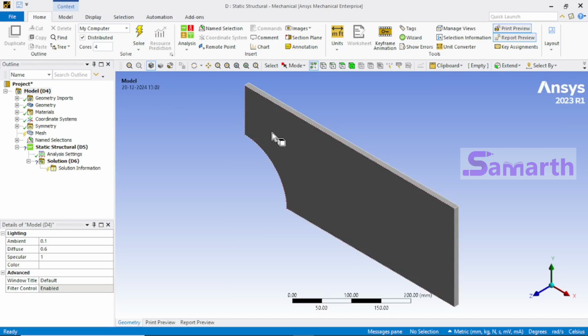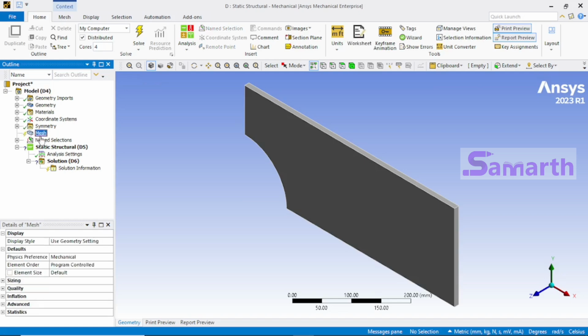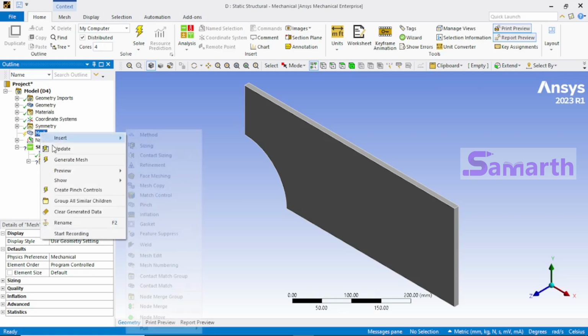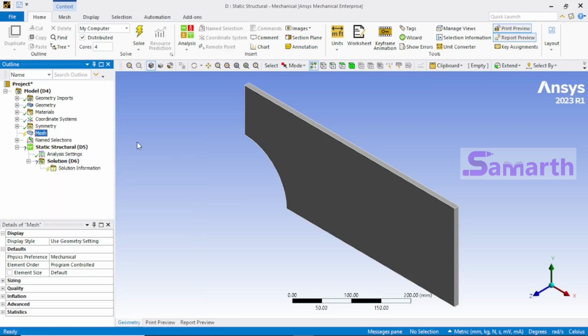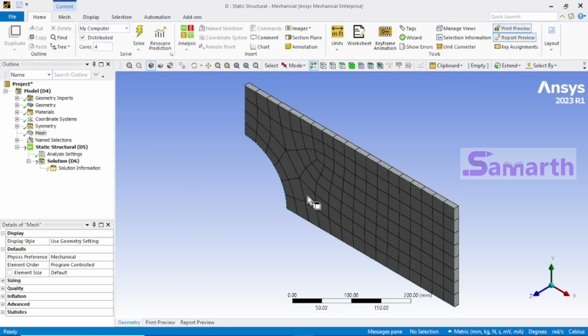This is the axisymmetric model. You need to check the material. The material is taken as structural steel. If you want to edit it, you can change the material also. We'll see that in the next videos. Now, this is the mesh. Just select this mesh, right click, generate mesh. So this has generated the mesh.